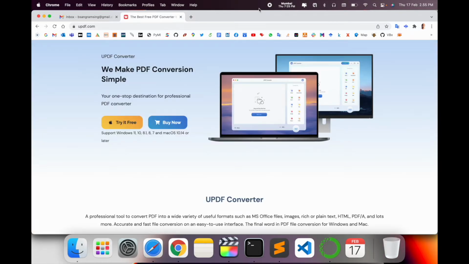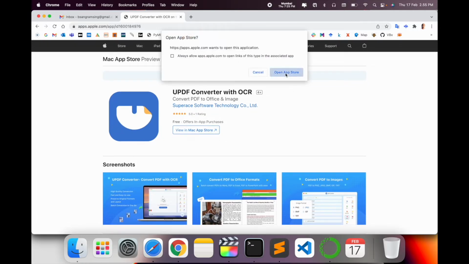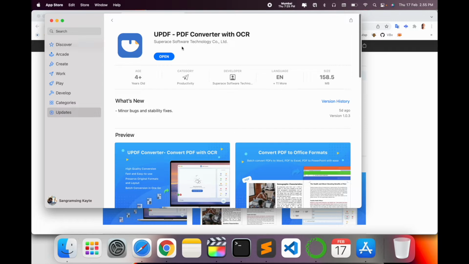Now I will provide you a demo. So first of all, you just simply download the trial version. Otherwise you can buy, it's a very small price. From a download point of view, I am accessing it on my Mac operating system. So UPDF convert with OCR. You just simply open your App Store in Mac, follow my instruction and just simply download this application. I already downloaded it and I'm using this application a couple of times, one of the best applications.